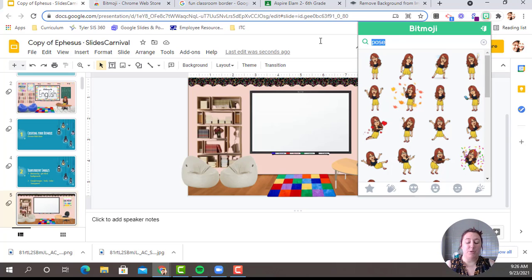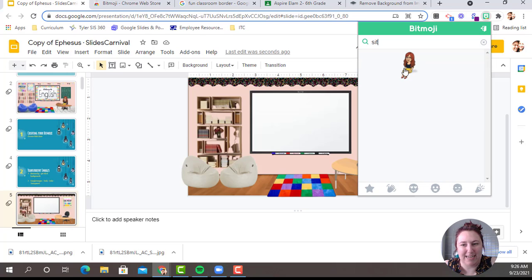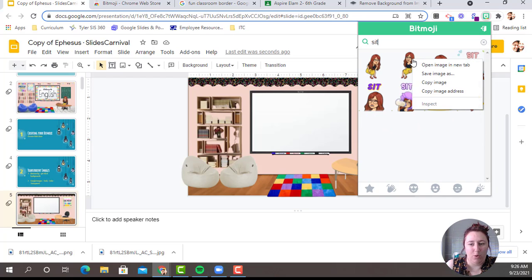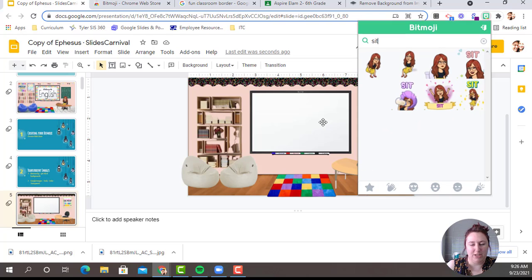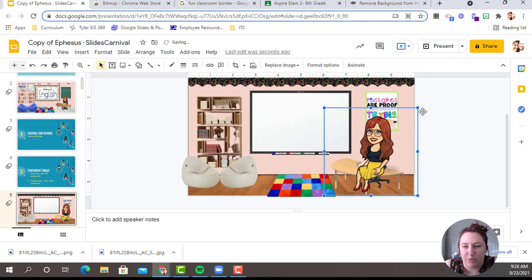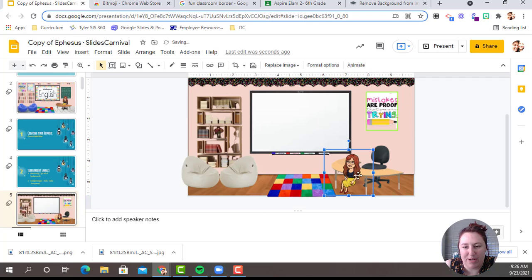I want my Bitmoji to be sitting though, so I'm going to do sit, S-I-T, and I'm going to find one that I like. This is one that I've used already, so I'm going to go ahead, right click, and we're going to copy image, come back here, we're going to paste her, and then we're just going to make her fit in where we need her to fit in.